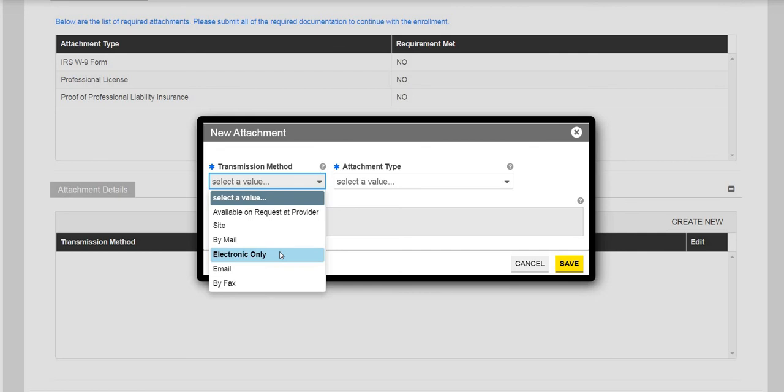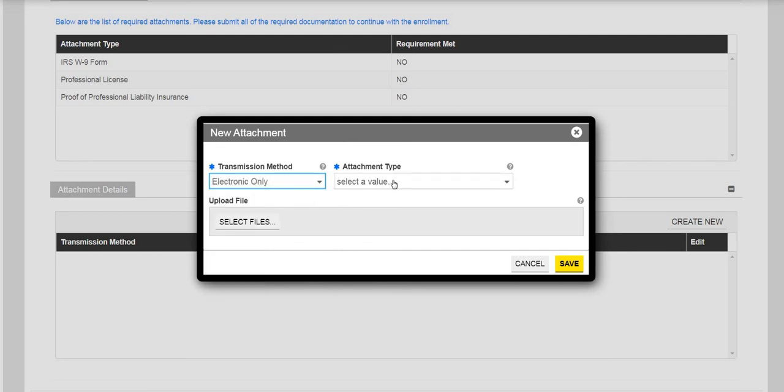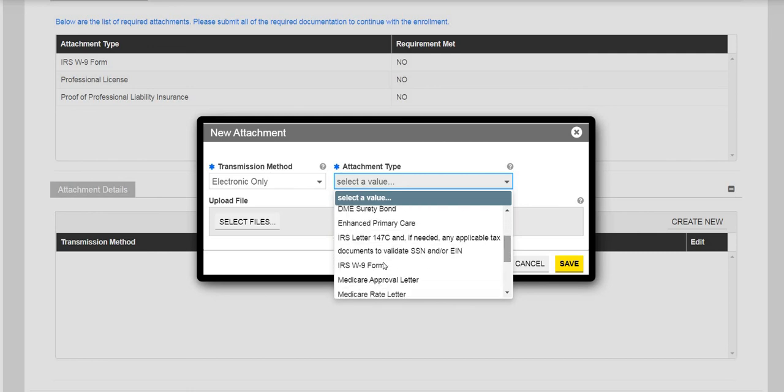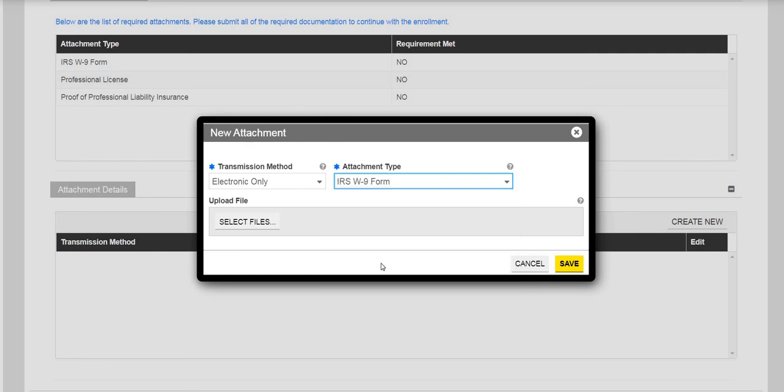But again, you have the option to do it by any other means as noted here. So I'm going to choose electronic only. And I'm going to choose my first attachment type. So I'm going to go in order here. The first one listed up here was an IRS W-9 form. So I'm going to scroll down and select IRS W-9 form.